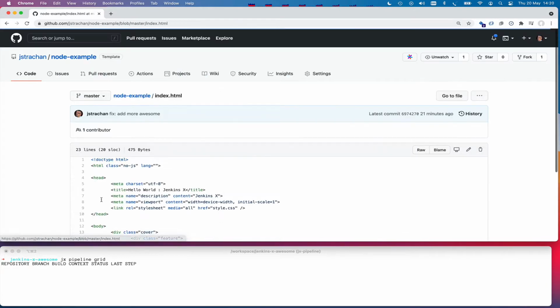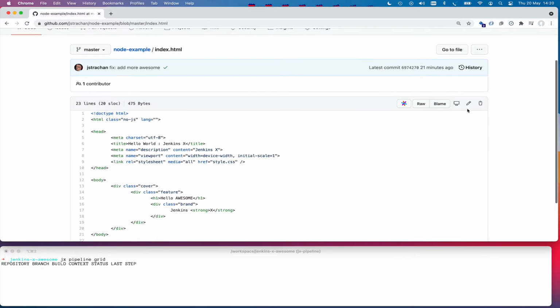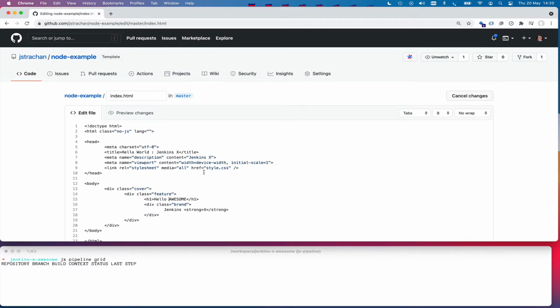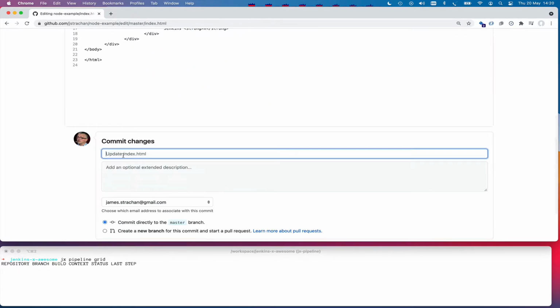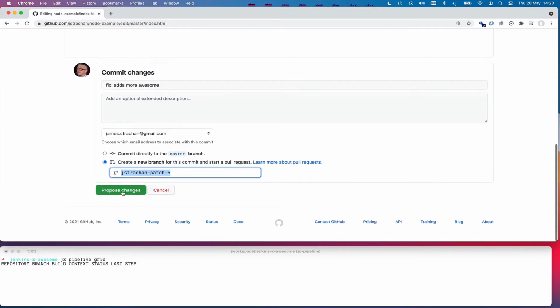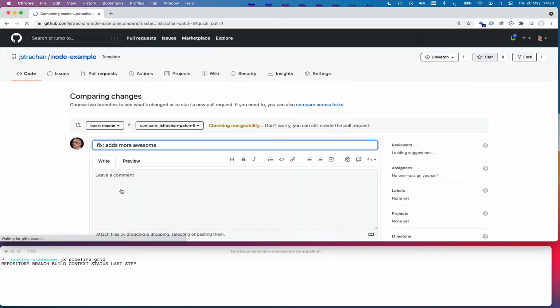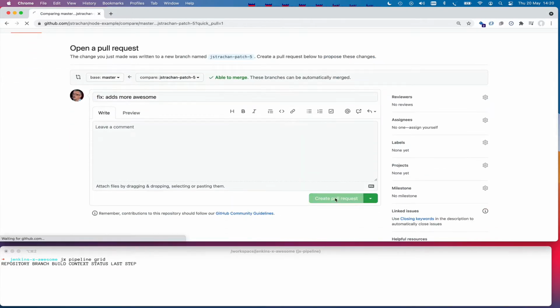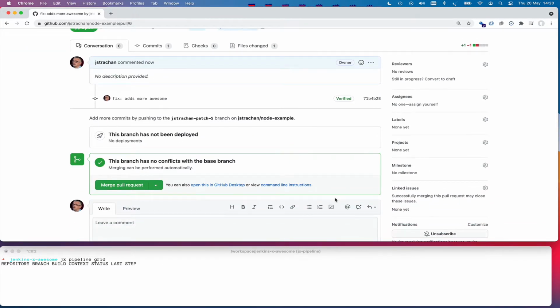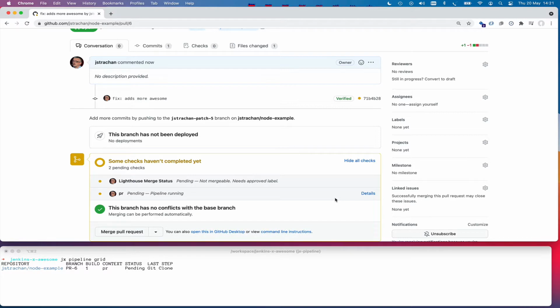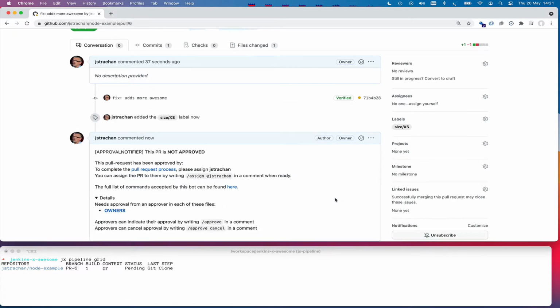I'm going to modify this awesome homepage of this microservice, and I'm going to say very awesome. Hello, very awesome stuff. And I'm going to say this fix adds more awesome. I'm going to create a branch and a pull request for this. I'm going to propose this code change, and I'm going to create a pull request. Now you can see the pull request has started.